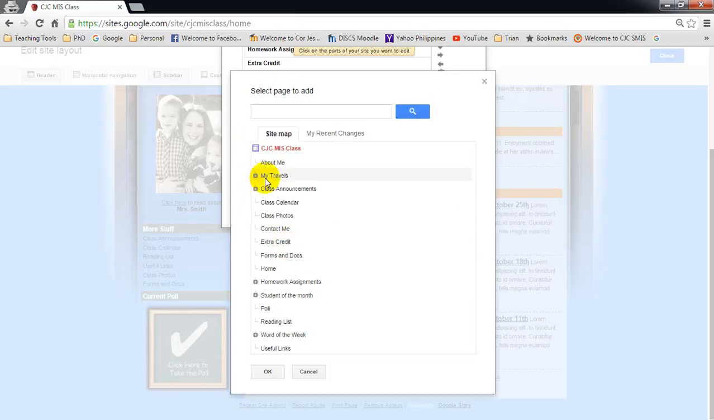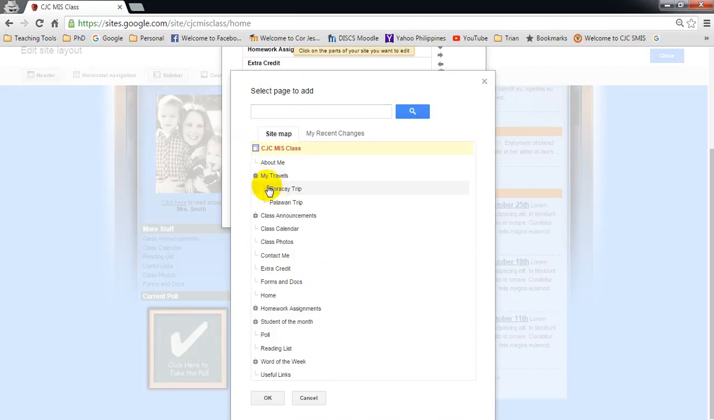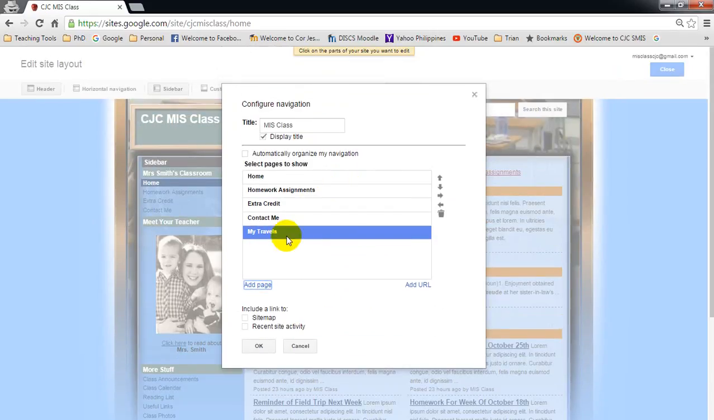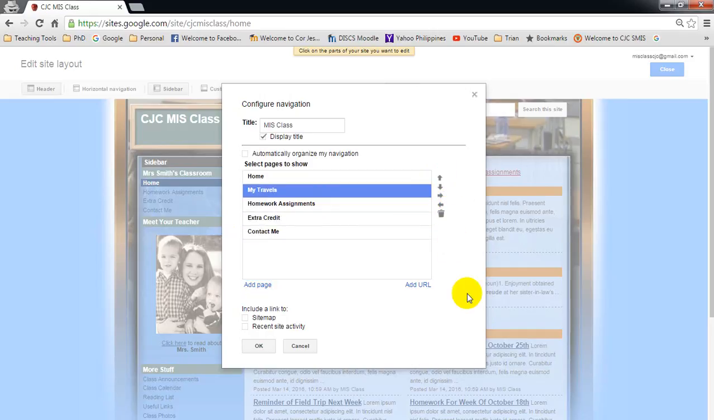It has My Travels here, and it has a plus button, meaning it has subcomponents. Indeed, because we were able to put the Boracay trip and Palawan trip as posts in this particular page. So now I am going to choose this because this is basically the page that I want to add, and then click OK. So My Travels page is now included in the list, which eventually will be added here. But now the question is, am I satisfied that the My Travels page will appear here below, or do I need to put it somewhere at the top? If I want to rearrange this, I just utilize the following buttons here. If I want to move it up, I can move it up, and down, and also if I don't like it anymore, I can delete.